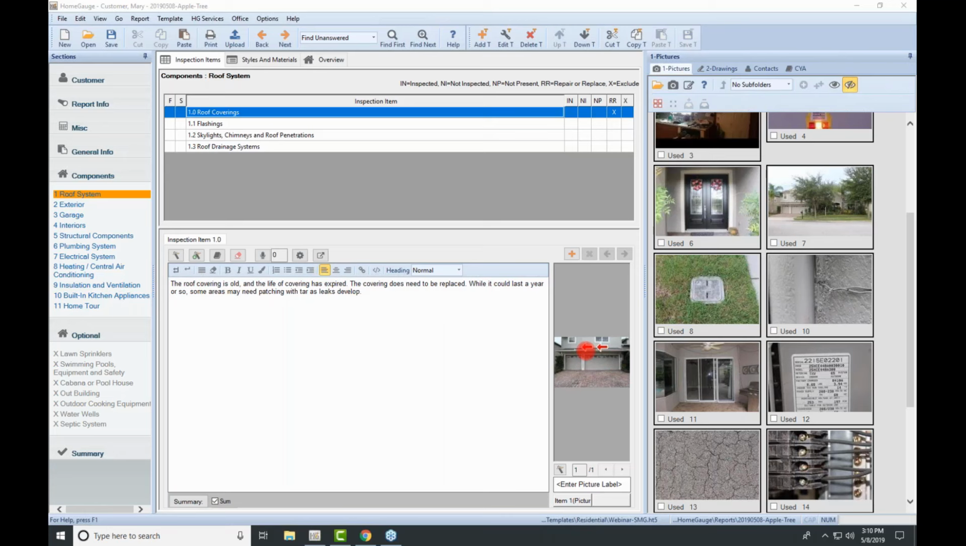But what if I have a brilliant comment that I would like to use, I don't want to type it every time, and it's not in HomeGauge's library? Well, you can add things to the library, which is the whole point of a template and storing comments. So let's add a new comment.